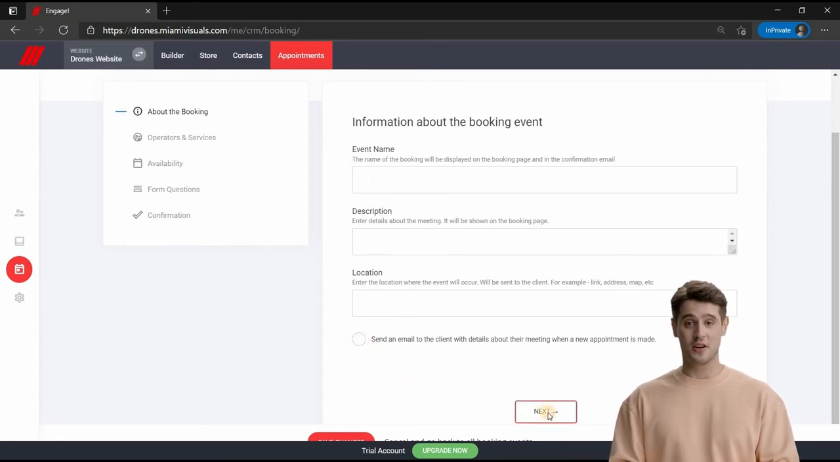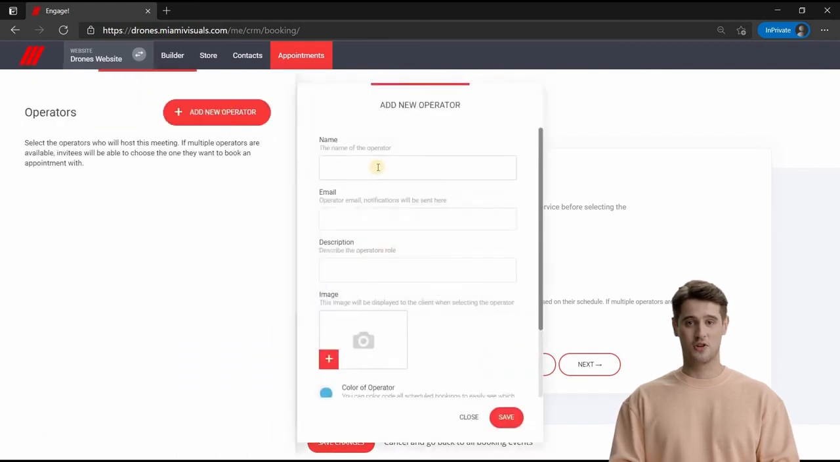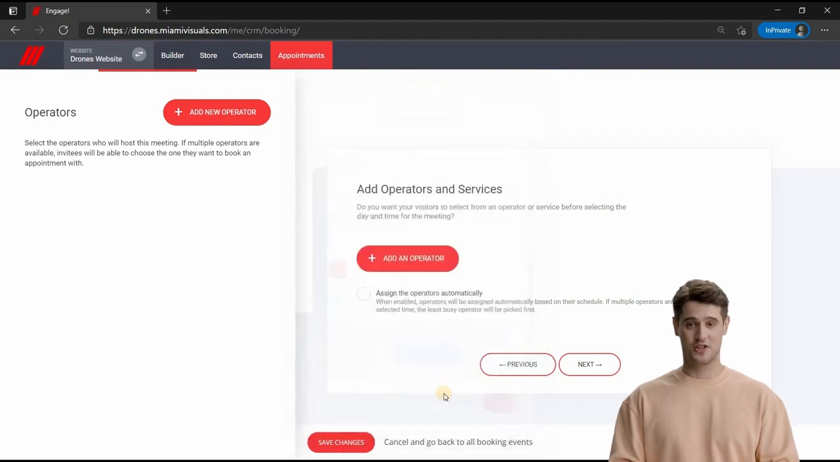Click Next. Here, I can also create my operator and assign operators automatically based on their schedule. To add operators, click the Add an Operator button. Enter operator name, email, description, and image. You can also add a color code to easily see which event is hosted by which operator. And to receive events in your Google Calendar, click Sign in with Google. Click Save to save changes.